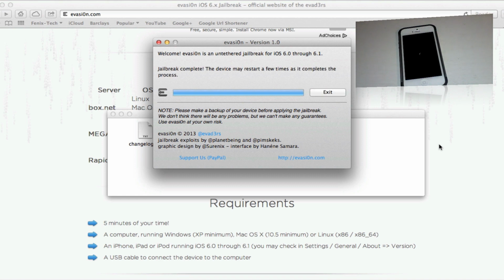Jailbreak complete. The device may restart a few times as it completes the process. We'll wait for that to happen. So far it's taken just around 4.5 minutes. Very, very quick process indeed. One tap of the jailbreak button on your computer, one tap of the jailbreak button on your device, and hey, there we go. Got my Apple logo, so that's all good.